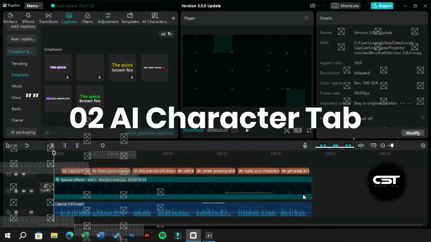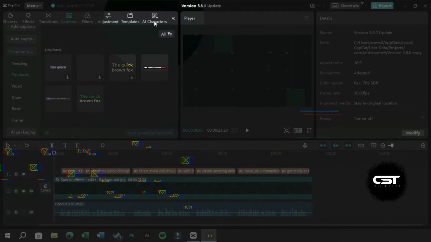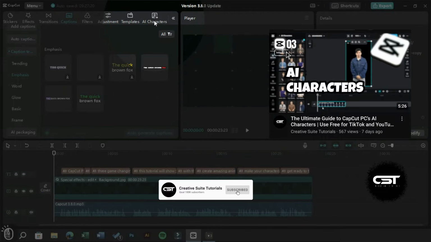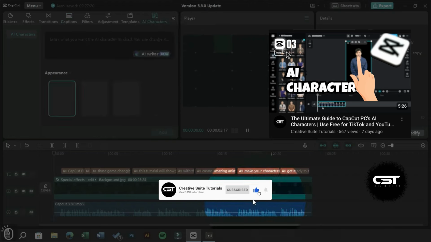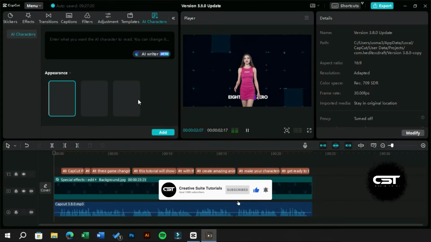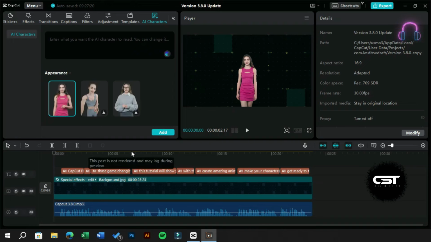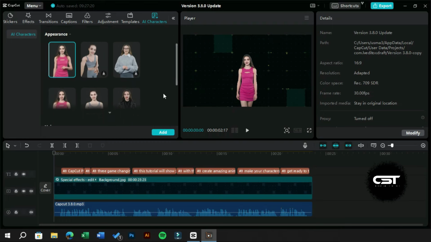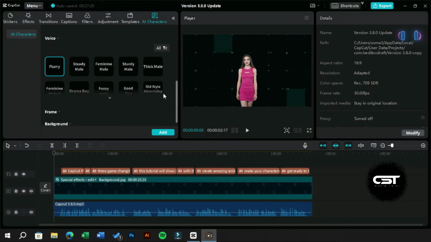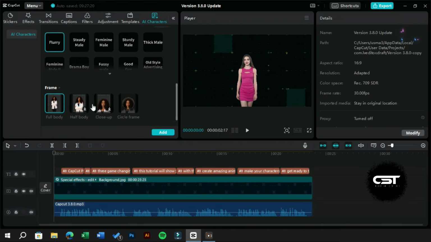Now, the second new feature is the AI Characters tab, and to learn this feature completely, watch the above tutorial. Let us give you a quick introduction to this feature. Here you can write your script which you want your AI character to speak. You can also use this AI Writer feature to write your scripts easily. Then you can select your avatar, select a suitable voice, and other things such as frames and backgrounds.